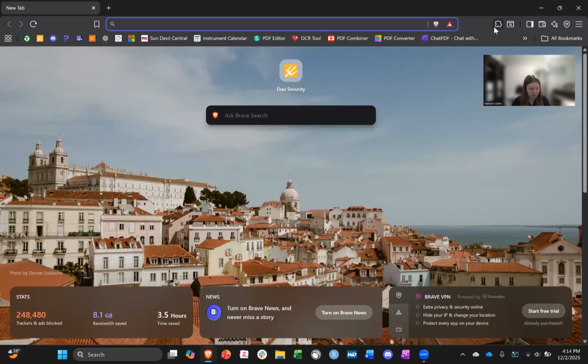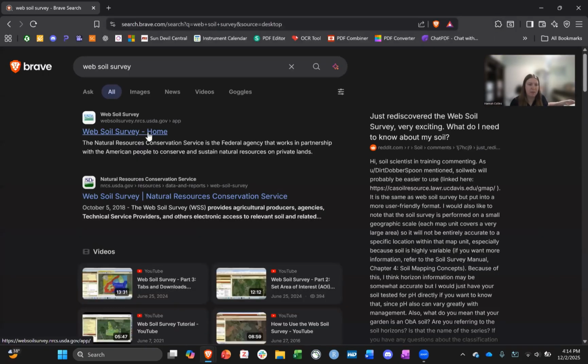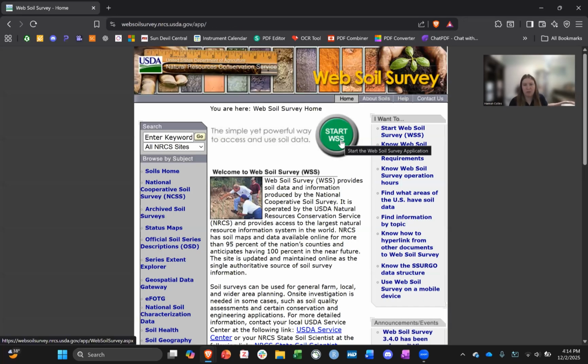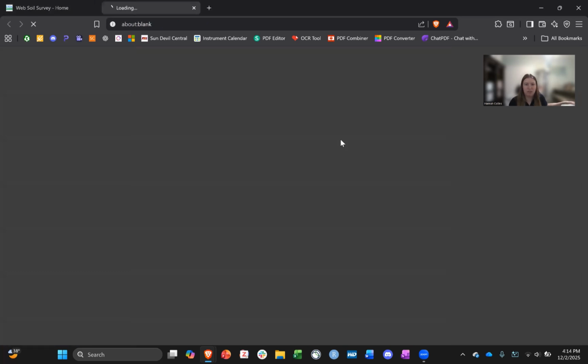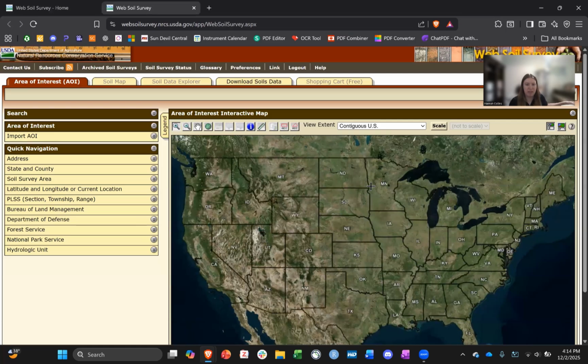Next, search for Web Soil Survey, and it should be the first result that comes up. Next, click on the green button, which is Start WSS. Web Soil Survey is what WSS stands for. And now you should see a map of the United States. Keep in mind that the Web Soil Survey is provided by the United States Department of Agriculture, and so there is only environmental data available for the United States and not for other countries.